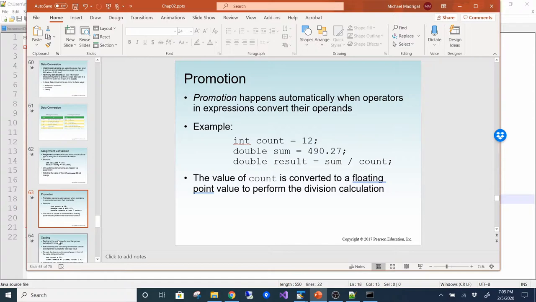This is where you have two different data types in an equation. Java will automatically use the bigger one to store the result into that type, and then you're going to have a variable that is going to hold that type. In this case, they have an int for count, 12, and then they have a double for sum, which is 490.27. When they did this math where sum is a double and count is an integer, count got auto-converted up to be a double because Java saw that there is a double on this side. So the math happened with two doubles. That just means that you need to actually store the result into a double.